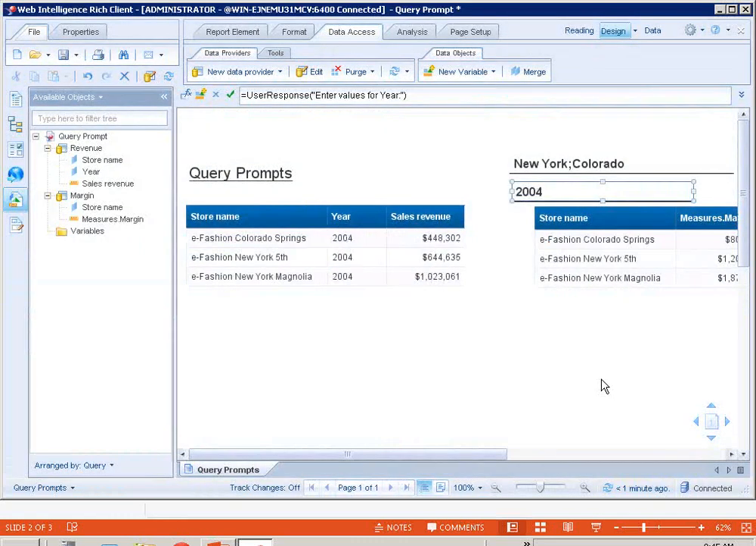So what you'll notice is that the results of the document changed to reflect the New York and Colorado stores in only the year 2004.